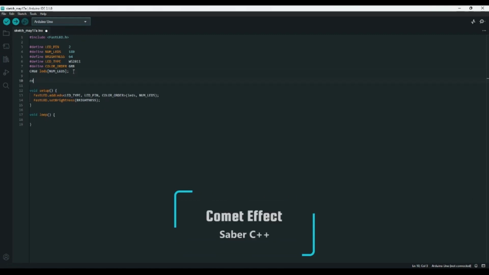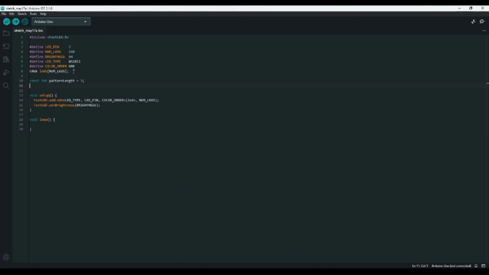Up at the top here, I'm going to create a const int, short for constant integer, which means a number that can't change, called patternLength, and I'll set it to 3. Then, I'm going to create an array of CRGB values, which I will call pattern, and which will be set to the length of patternLength.